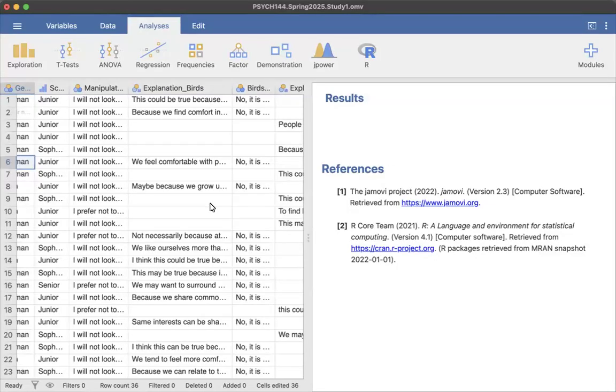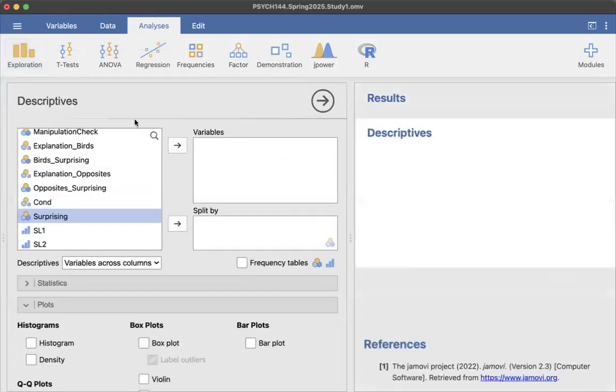So in this video, I'm going to show you how to create a histogram and a density plot in Jamovi. Both of these are really used to visualize the shape of a distribution of a variable. And so I'm going to go to Exploration under the Analyses tab, Descriptives.